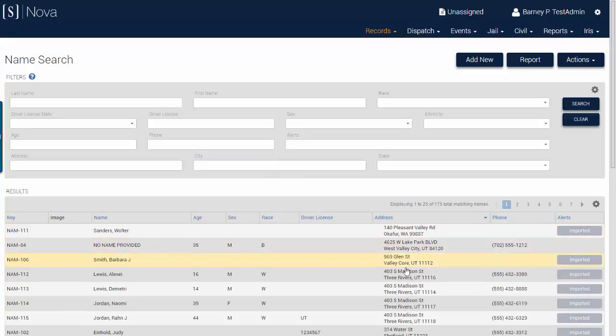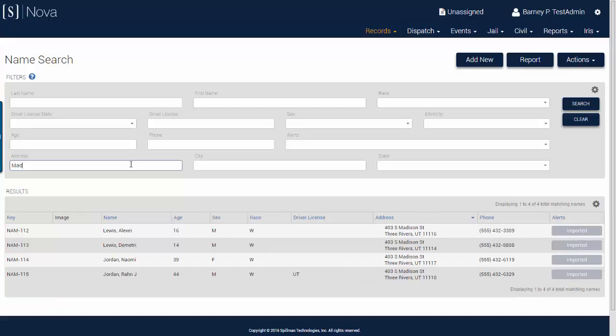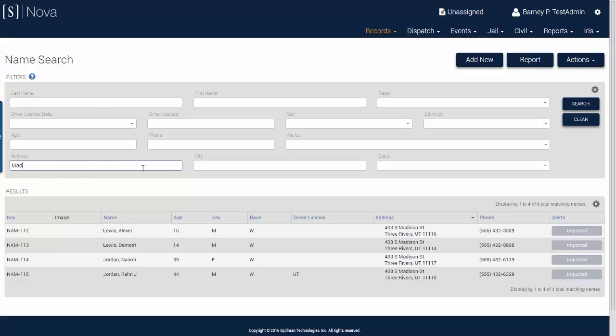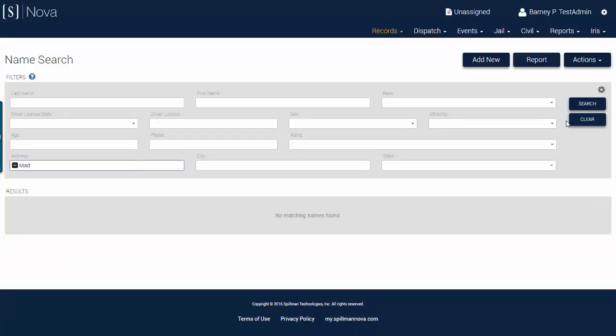So for example, under address, you can see that there's South Madison Street down here. Well, if I go to address and type Madison, or just Mad, and search, I'll find all the Madison streets. Previously to this release, if you searched for Mad, it would not find anything. We required you to use asterisks to actually find the record. However, if I search for Mad with our new exact match option, it won't come up with anything. This is because it's searching exactly for that address.